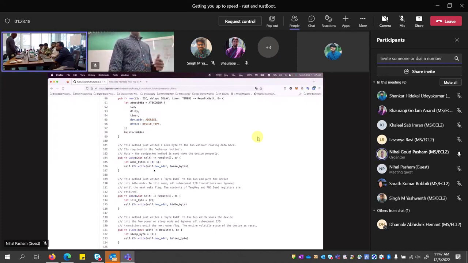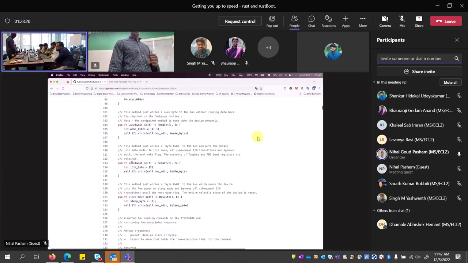Then there's the wake method. We'll talk about it. There's the idle method. I'll simply explain one method, and everything else will become very simple for you. So let's say when I call the wake method on my driver, what is it going to do? It's going to write one single 0 byte to the I2C bus. Making sense? Line 106.